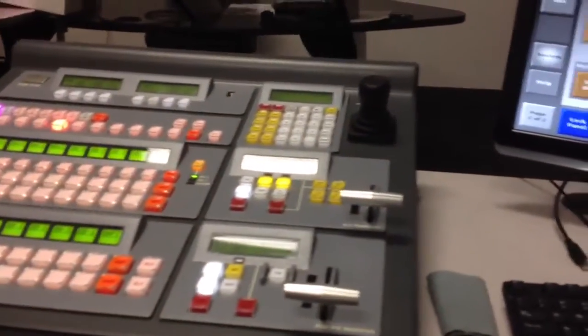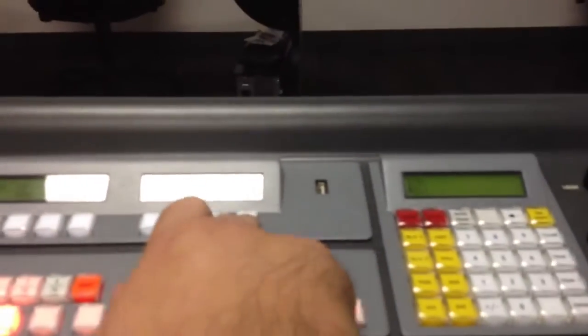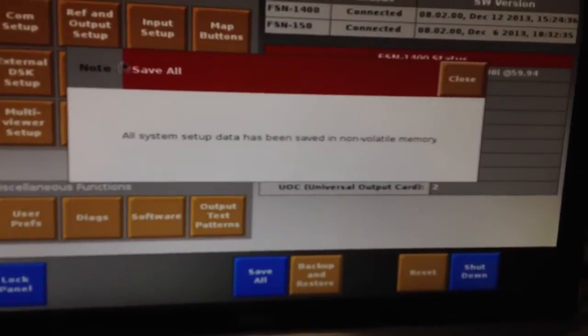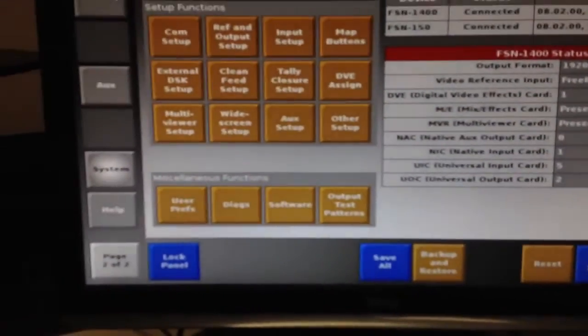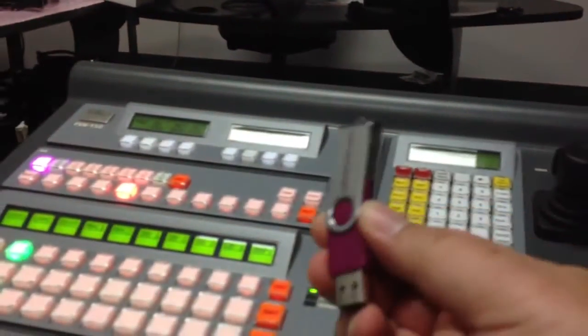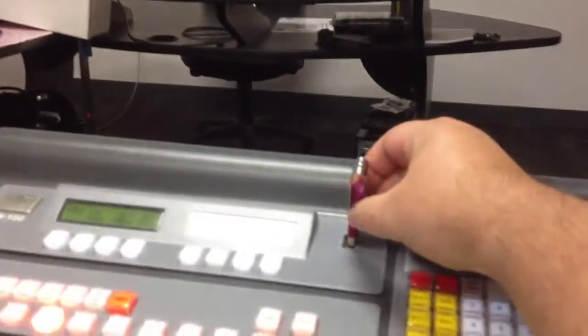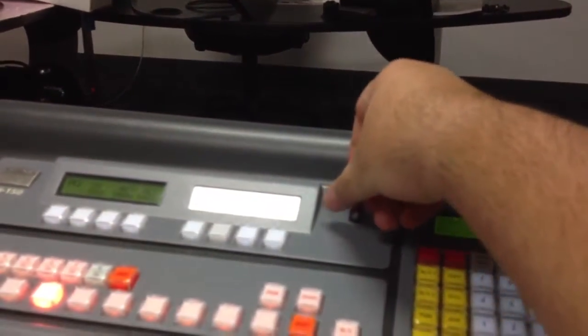So here we go. First of all, before you do the backup, you're going to want to do a save all on the console. Make sure you save all the data that you have on the console since your last save. So go ahead and do that and confirm it. The next thing you're going to do is take a USB stick and insert it into the USB port at the top of the switcher.